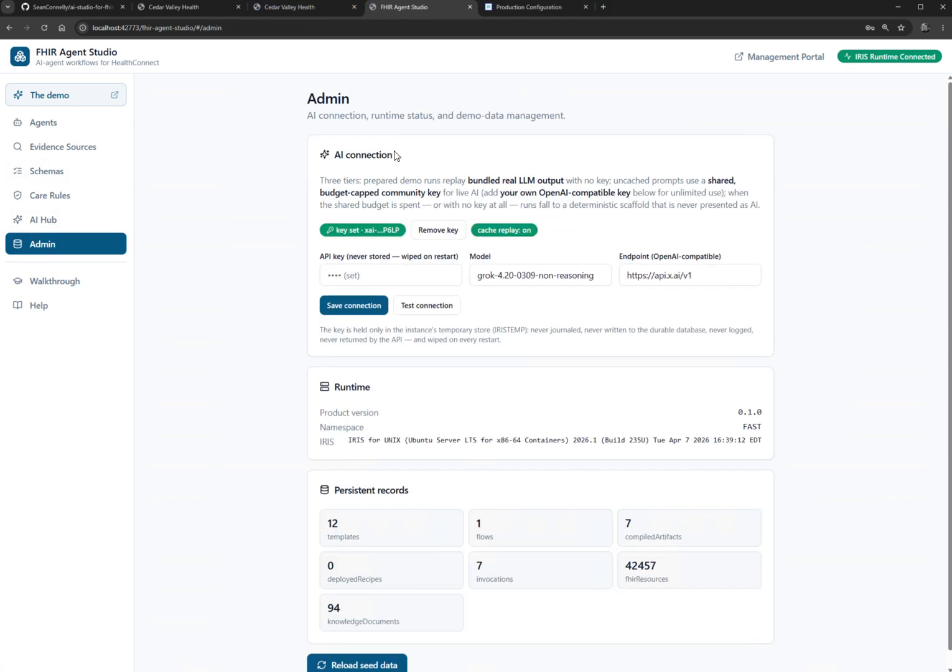So you can create your own AI connection. So for the demo, I've been using Grok, and embedded in the demo itself is actually a Grok key. It doesn't have much money on it, so you won't be able to do much with it beyond the demo itself. And once the budget runs out, I will be deleting that key.